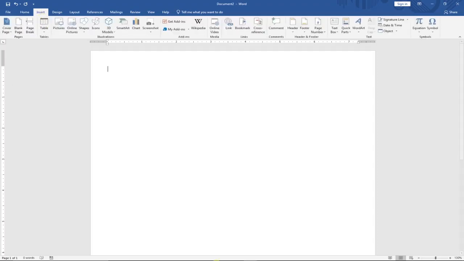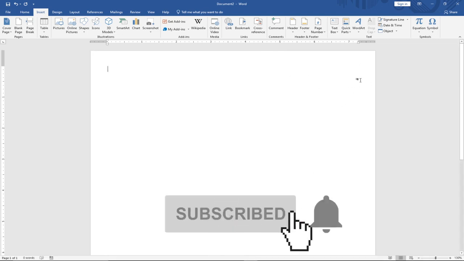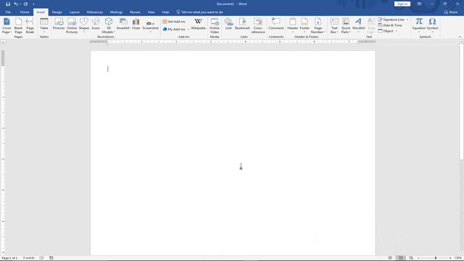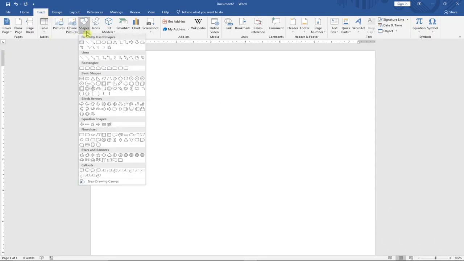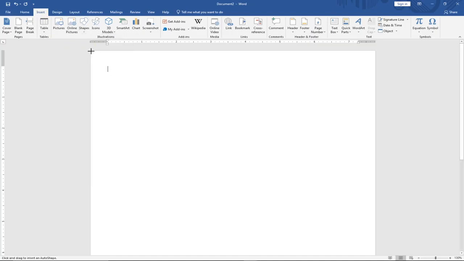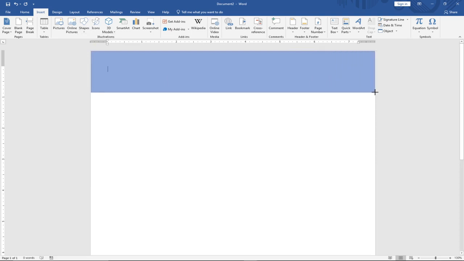So we want to first create, let's just draw a rectangular shape, and then we can put our logo and everything on that. So what I'm going to do is to go to insert and then go to my shapes. I'm going to pick my rectangle tool from here. So I have the rectangular shape. I'll select that, just drag it across this way.